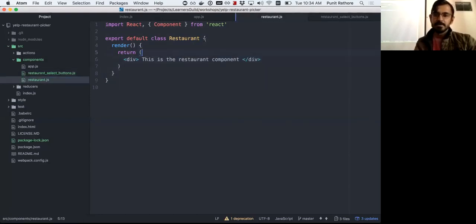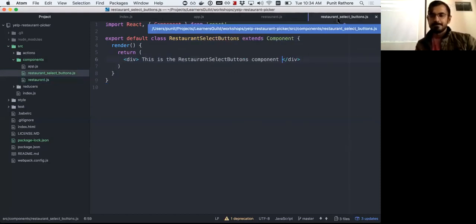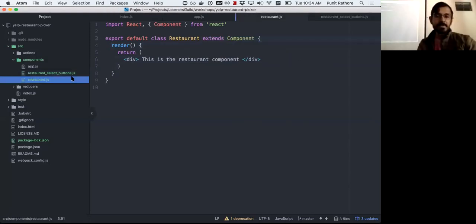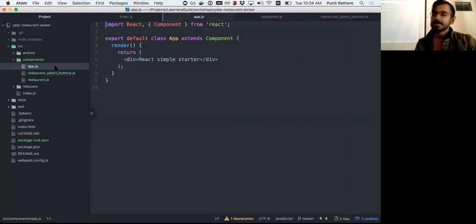We do the same thing here too. Extends component. Cool. So now we have two components, and we want to render those two components in our app component. Because if you look at our diagram, we essentially have the app component being the parent, and then the restaurant and the button component are children of that parent component.